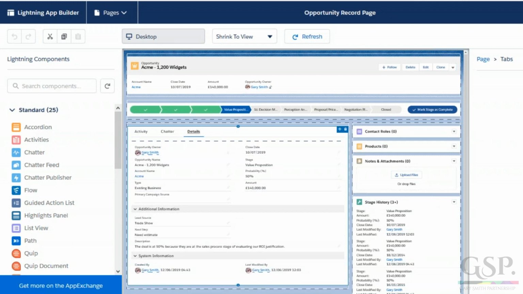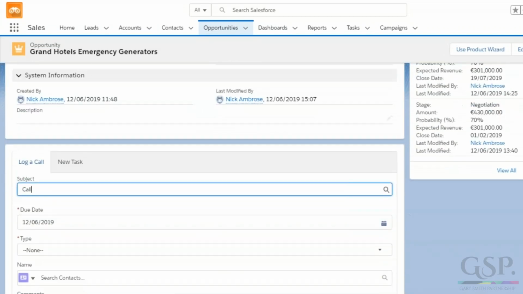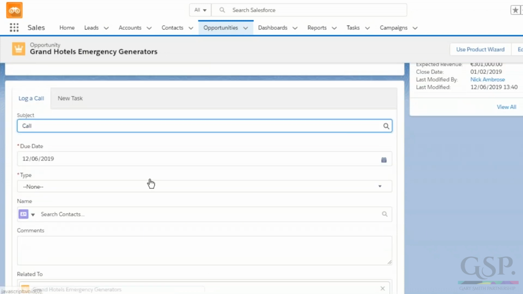So add the log call, add the new task button, and then you need to, after you've done that. What you can see here is I've also modified it further, so that will get the log call and new task onto this section of the page layout. But you can see what I've also done here, and I think this is good practice whether you're in Classic or whether you're in Lightning. I've done two things. I've made the due date mandatory.